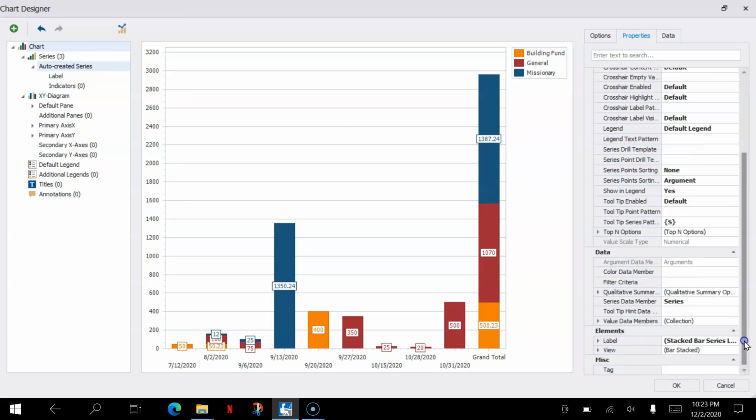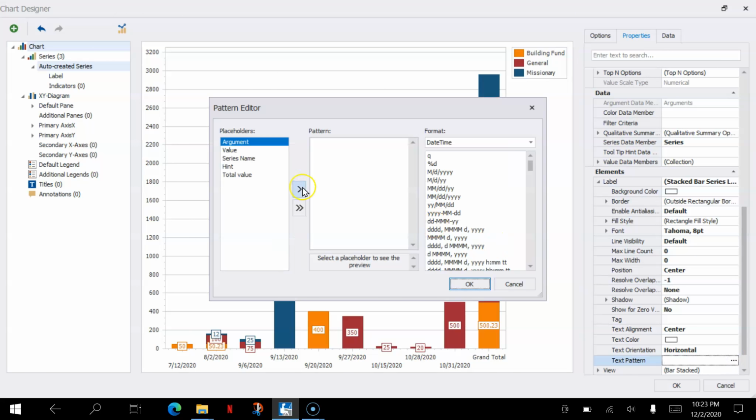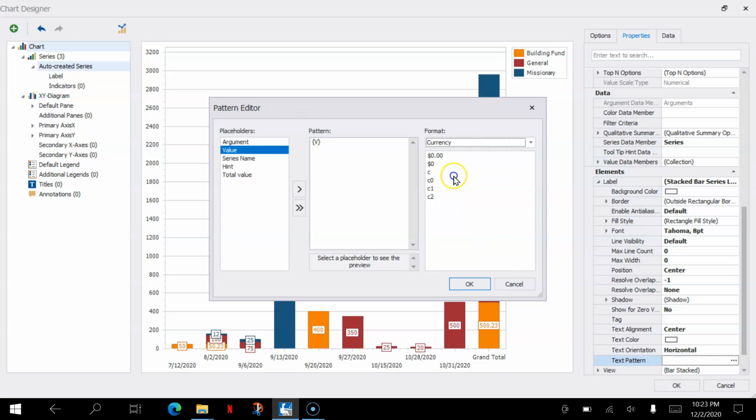But let's go down and change the label formatting, which they call text pattern. And what I want to do is just add the value. And then there's a lot of formats you could use for data. For example, we want to use currency. So here you see C1, C0, and so on.